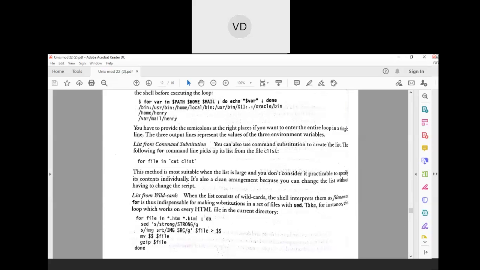You can give the list from the wildcards also. Now, see here: for file in star.htm, this variable file will take all those files which have the extension .html and .htm. Don't bother about whatever is written inside. Just for now, understand that this for loop can take the variable values.